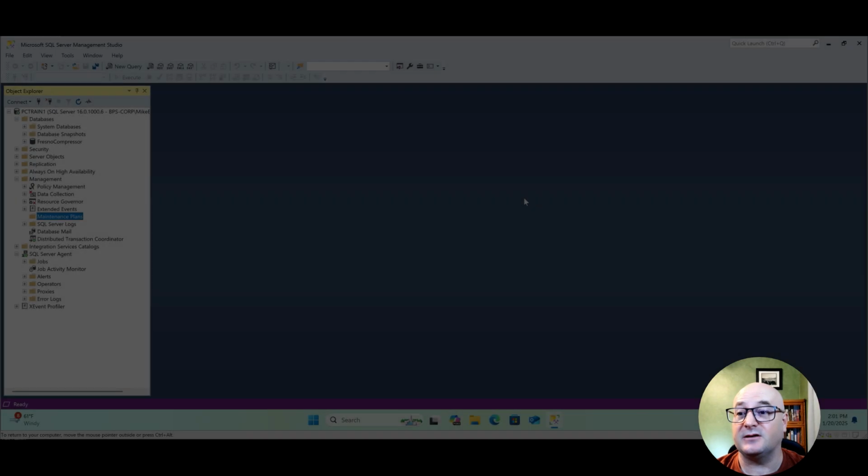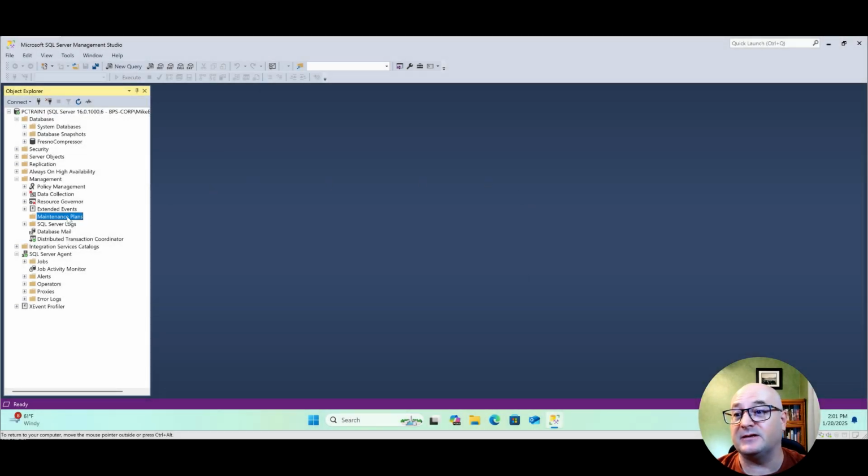Today's short talk, we're going to talk about maintenance plans, and we're going to construct a very basic maintenance plan. The most basic you can do, the quickest you can do, the absolute bare minimum that you should do to maintain and properly administer SQL Server.